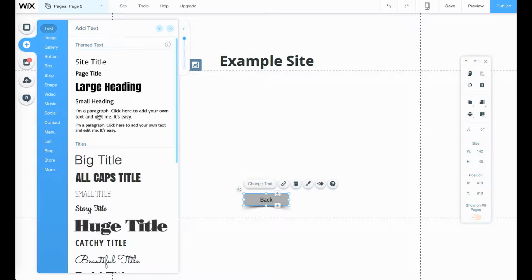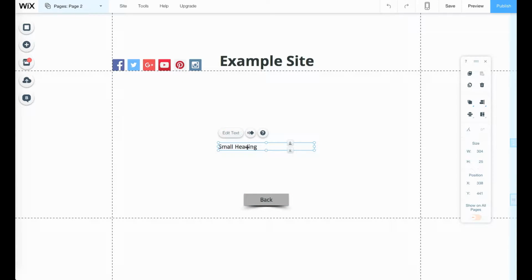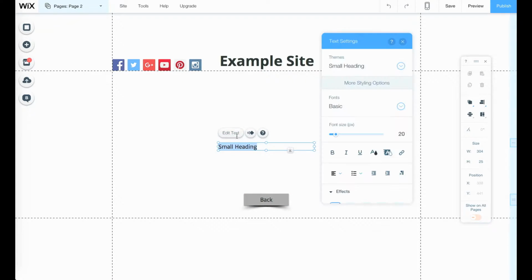Small heading. We'll make it say, this is page 2, homies. There.